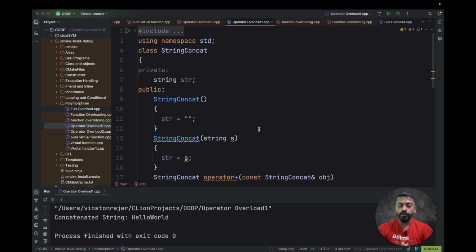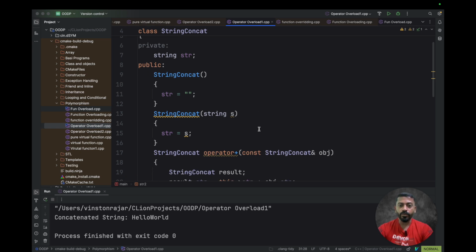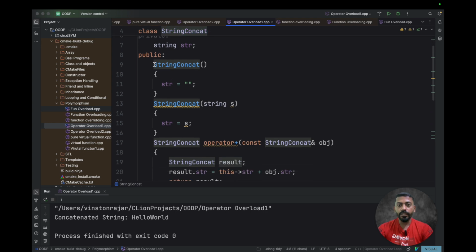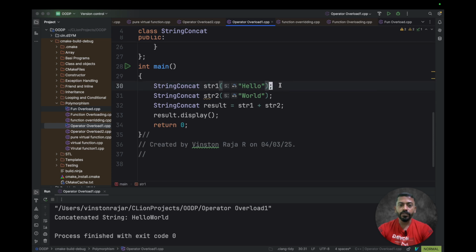In this example I'm going to explain the concept of operator overloading. In this program the class name is StringConcat, and the operation is string concatenation. There are two constructors, one default constructor and one parameterized constructor, and within the main function I'm going to create objects of the class StringConcat. The first object is str1 with the value hello, and the second object is str2 with the value world. We are going to have another object called result, which is going to have str1 plus str2. So this is the way we overload the operator.